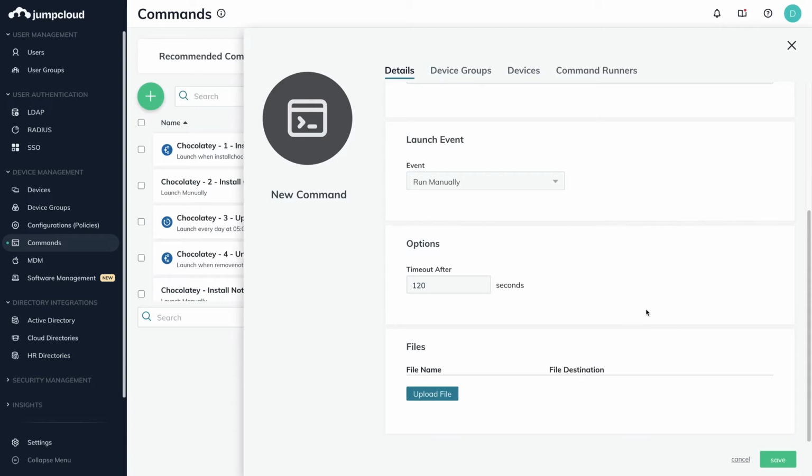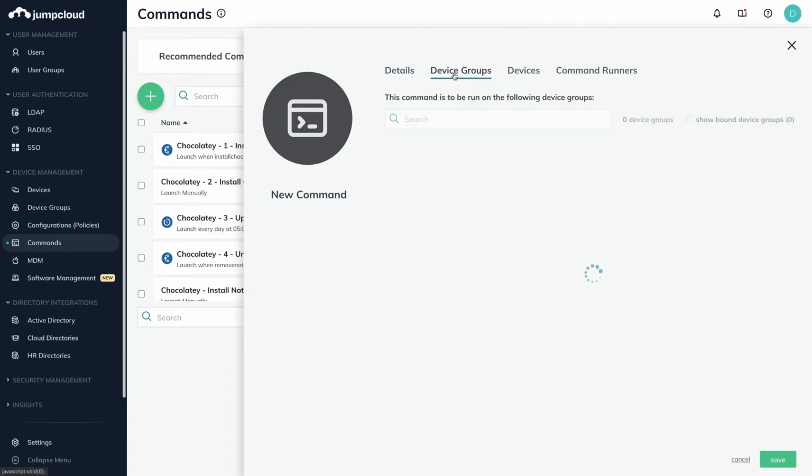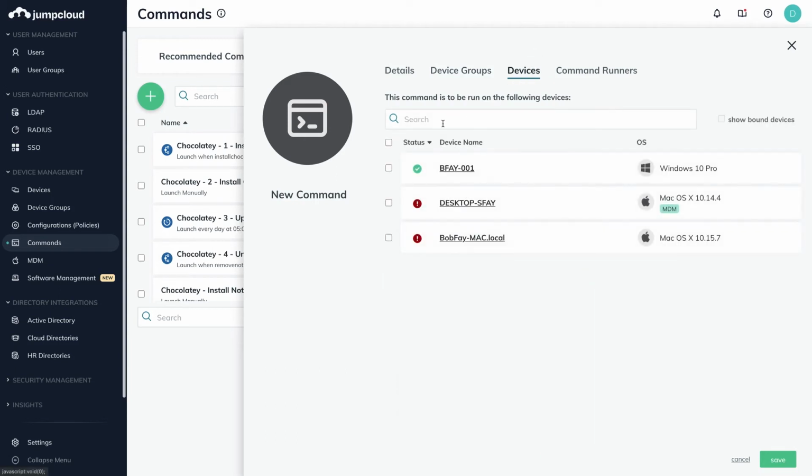For selecting endpoints to run this command on, we can do one of two things. We can either select to run on an entire device group via the Device Groups tab, or we can select to run on an individual device. I want to run this against a singular device, so I'll select our Windows VM bfay001.